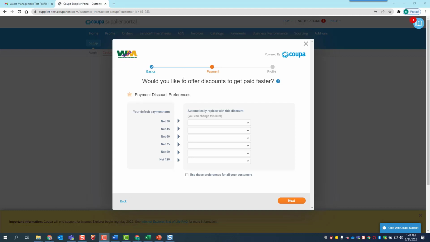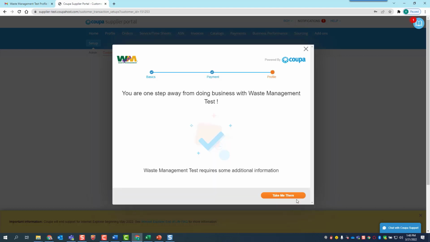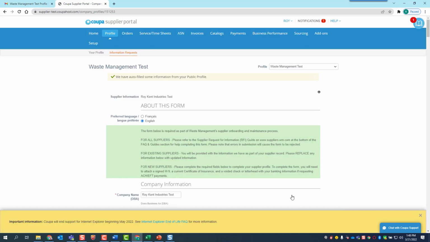On the Discounts page, use the drop-downs next to the default payment terms to indicate any discounts your company offers, then click Next. At the next page, click the Take Me There button to complete your remaining registration information.